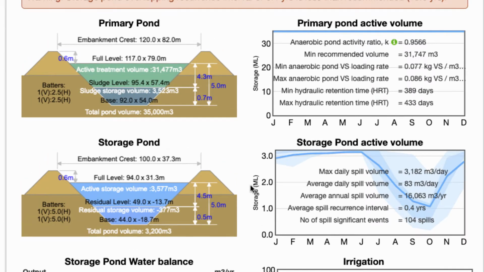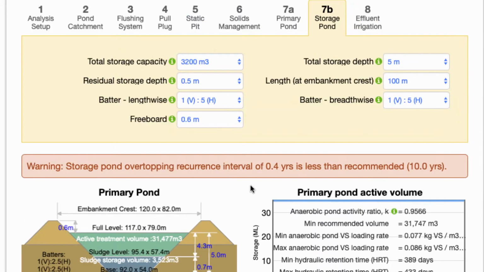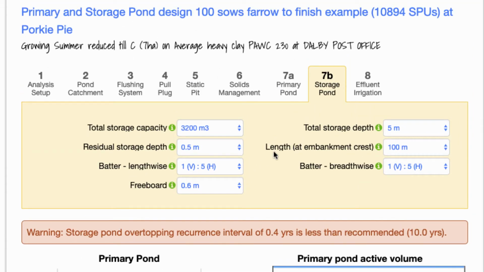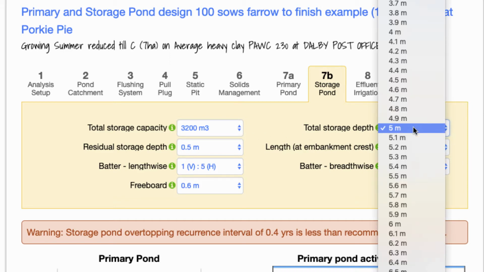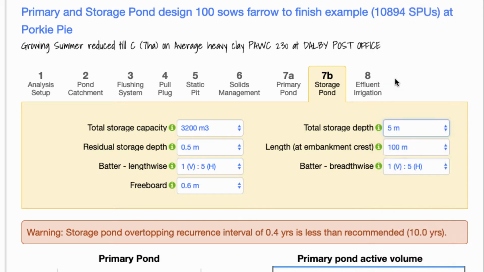So to enter our values in here, we need to estimate a total storage capacity. This capacity can be adjusted along with relevant parameter values to produce the desired number of spill events over the selected analysis period. The next one is the total storage depth of the secondary pond. So secondary ponds are generally designed for storage of treated effluent rather than the anaerobic treatment. Consequently, they may be shallower than primary anaerobic treatment ponds.